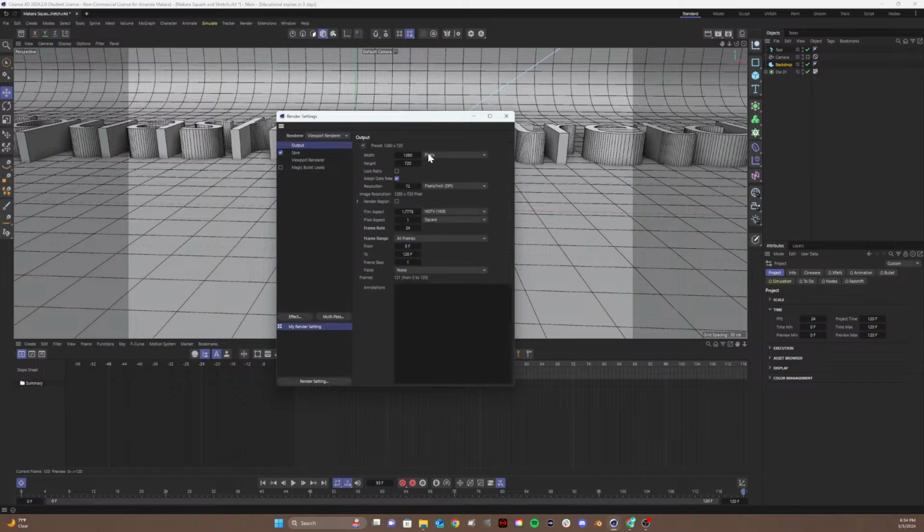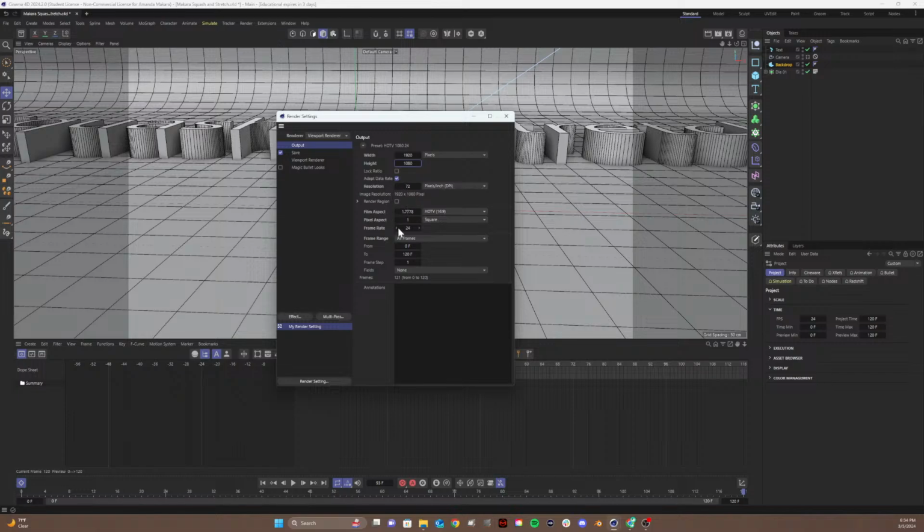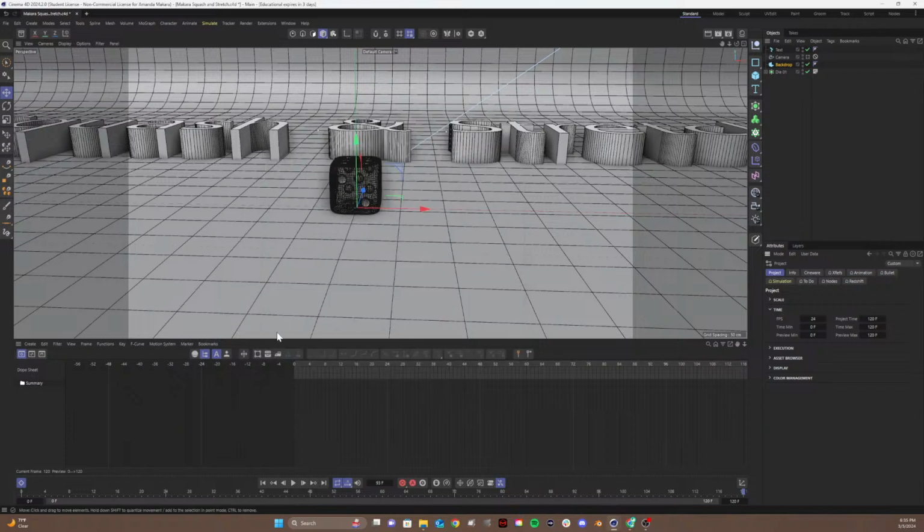And then under output, change this to 1920 by 1080. And 72 resolution is fine. 24 frames a second, all frames. Great. We're ready to go. All right, so we've got our project all set up. Let's start throwing down some keyframes.